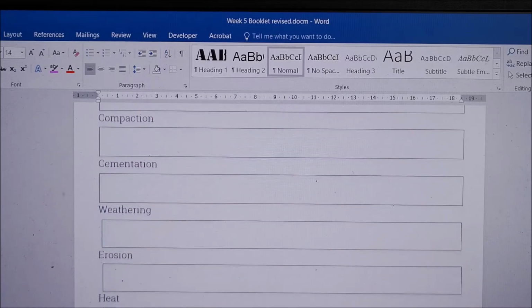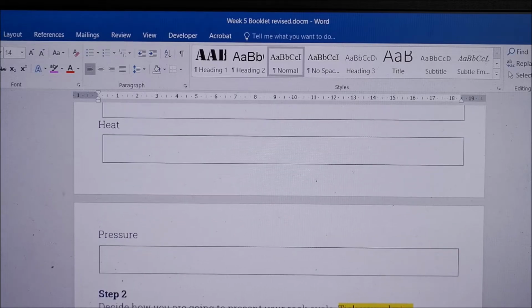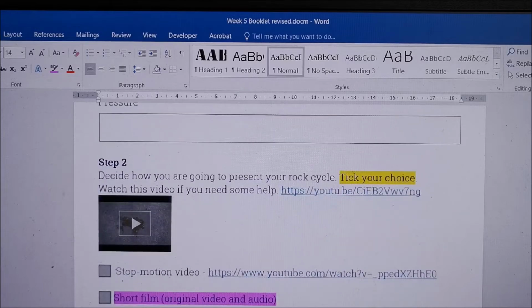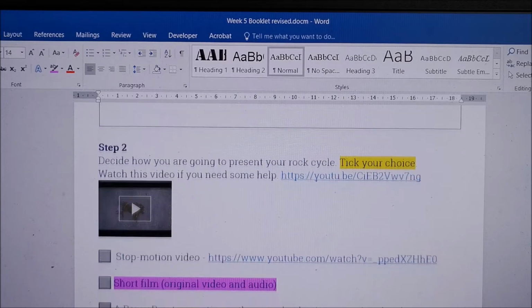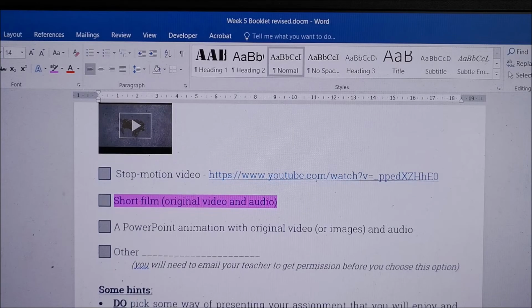And then after that, there's another video that you can watch to guide you through how you might plan how you're going to present your rock cycle. So I've highlighted the one that I chose. If you have a different one than those 3 there, then you need to get permission from your teacher to do it. So make sure that you do that quickly as well.